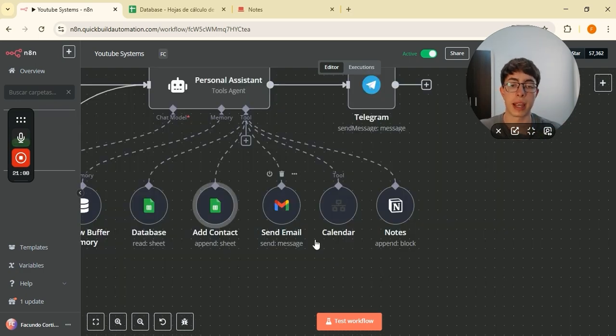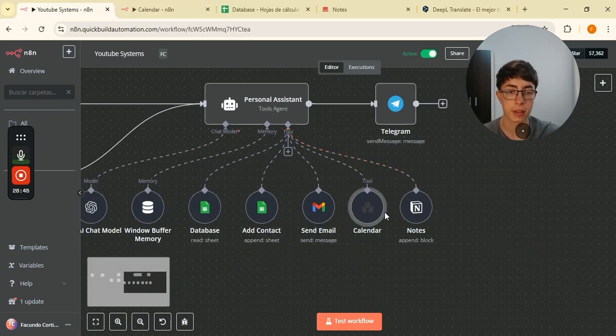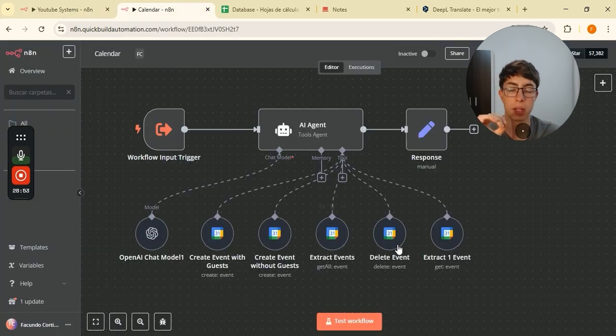The last model is the calendar model. As you can see, it's different from these kinds of models, because the function of this model is to call another scenario in N8N, like an automation or another AI agent. I'm going to show you the second scenario. So this is the second scenario. It's going to be called by the first personal assistant when the user wants to create, reschedule, delete, or retrieve information about events or meetings in Google Calendar.